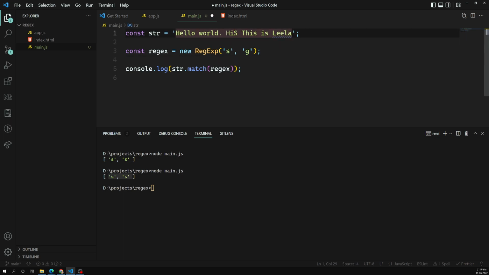If I want to get this one also, I can add a flag like I. So I is case insensitive, so don't check for case sensitiveness. Now if you see the output, you will get the capital S, the small s and the s. So three occurrences are there in the total text, and it gives it as an array. So this is nothing but string.match.